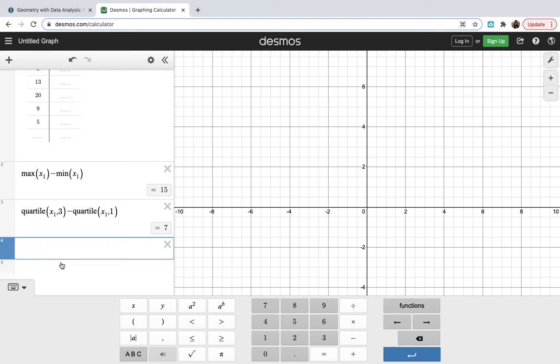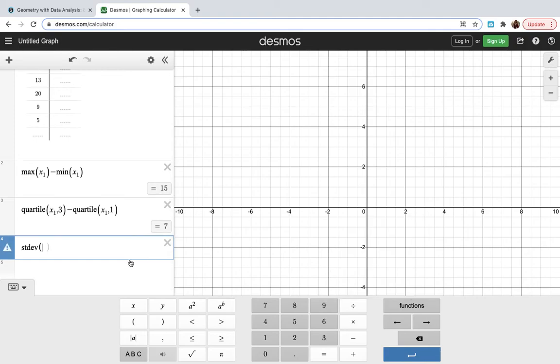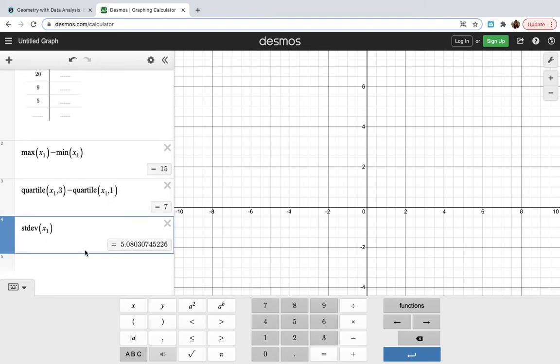Now we can also find our standard deviation. So we will go to standard deviation of x1. Okay, and that's going to give us our standard deviation. So all of these things can be calculated on Desmos. You don't have to do any work by hand at all.